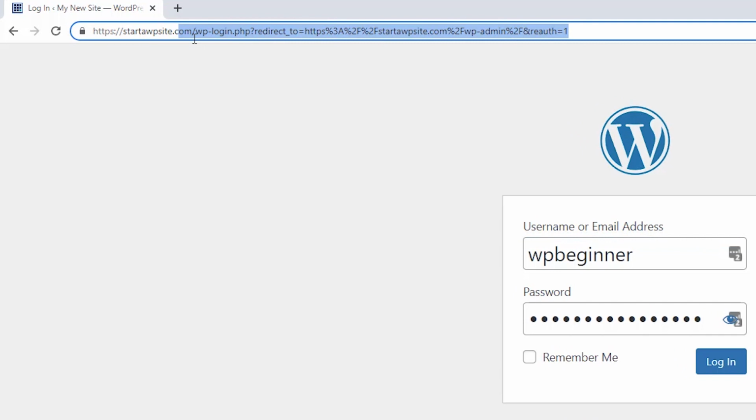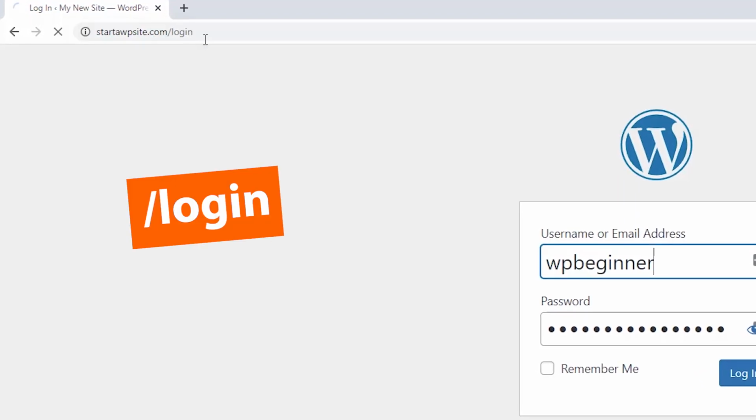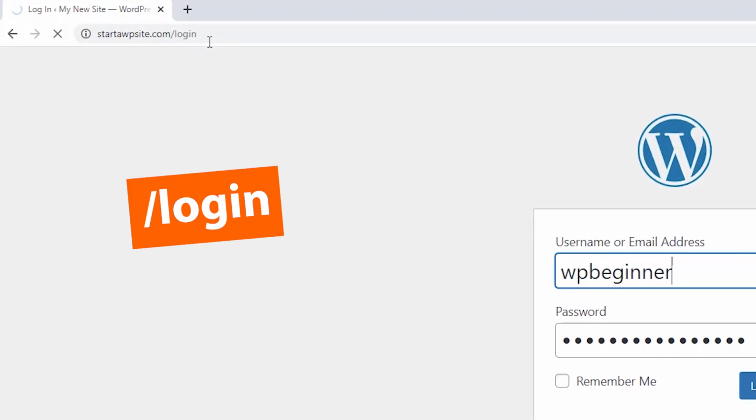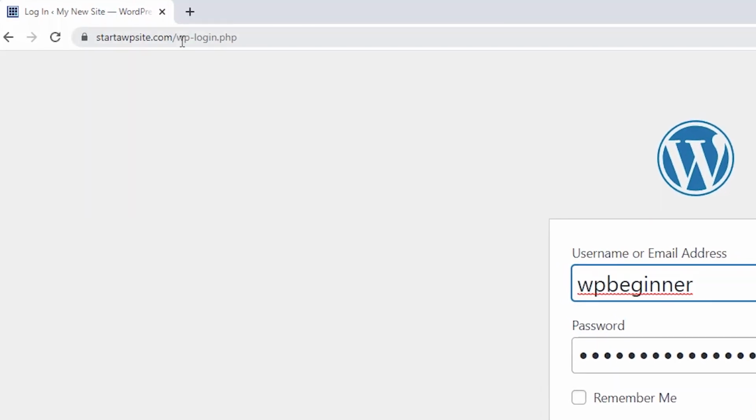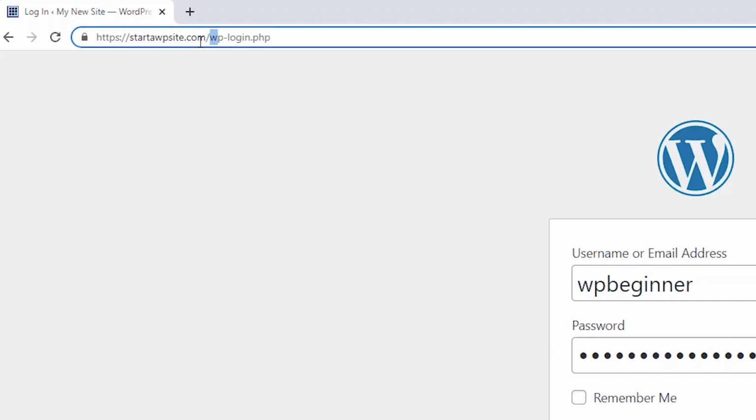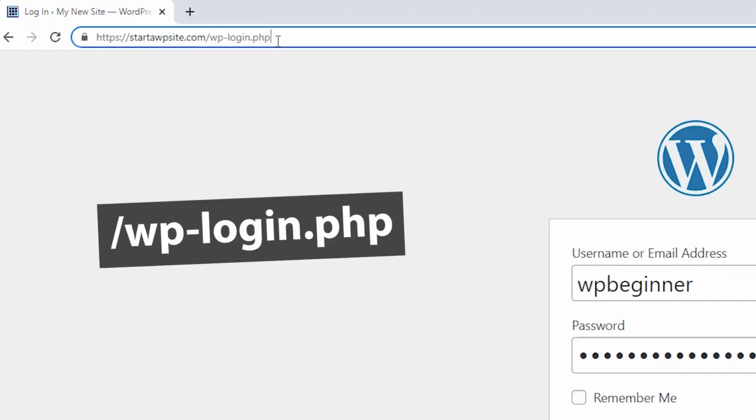Another way that you can do it is if you want to do forward slash login, then that will redirect you to this page as well. And then ultimately, if those aren't working or if it's not working right for you, then look at adding wp-login.php. That is the ultimate login screen.